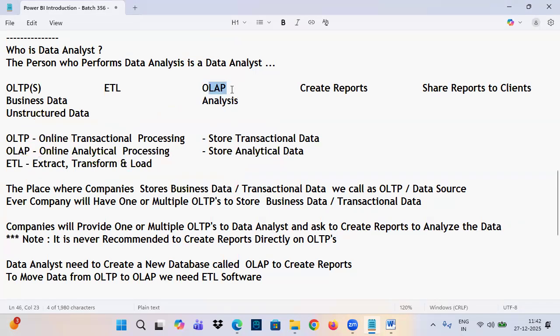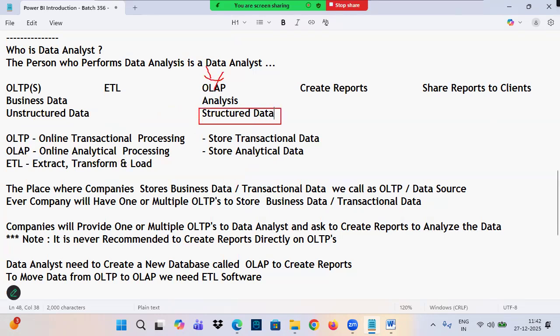When it comes to OLAP, the data will be in a structured format, not in an unstructured format. You are telling me OLTP is unstructured and OLAP is structured. Where is OLAP getting the data from? OLTP only, right? So OLAP is getting the data from OLTP. When OLTP is unstructured, how does it become structured here?